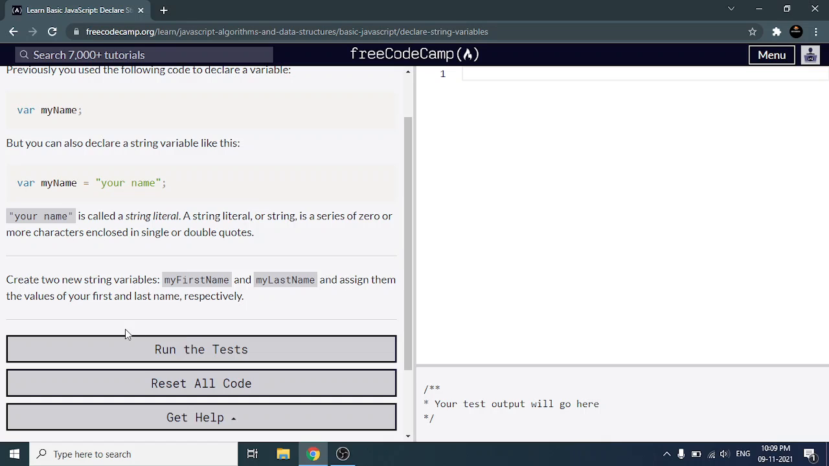So what are they asking us to do? We need to create two new strings. First is my first name and my last name, and assign them the values of first and last name respectively.